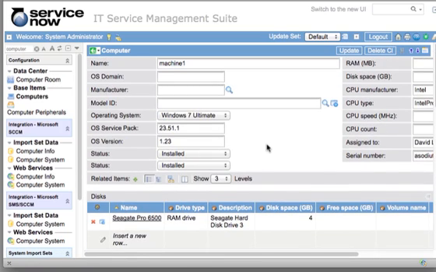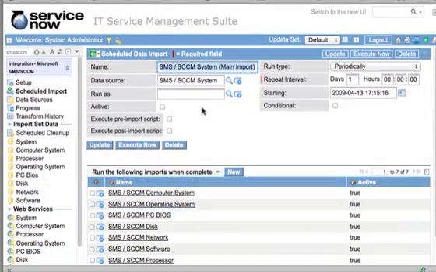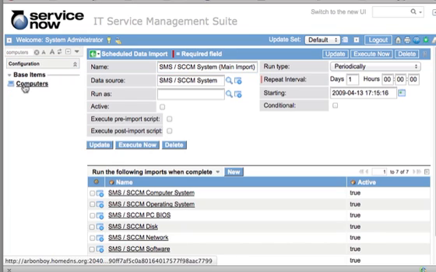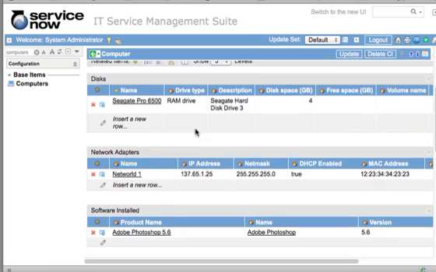Now let's say that our SMS has gone through an update and it's time to import more data over. Okay, now let's say we've got a new update in SCCM and it's time to trigger another import. I'll do it manually for this demo, but we just execute this import and we'll go back to our computers. And we'll watch machine 1 to see if it receives any updates.